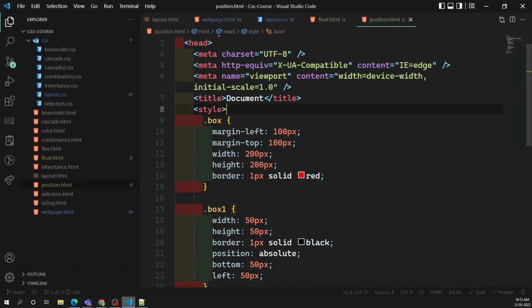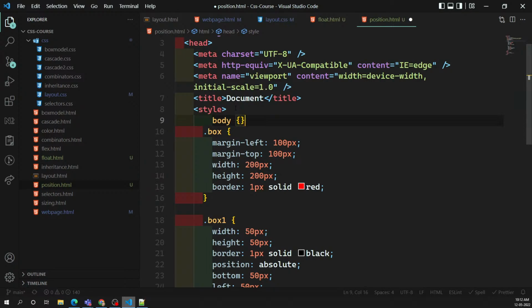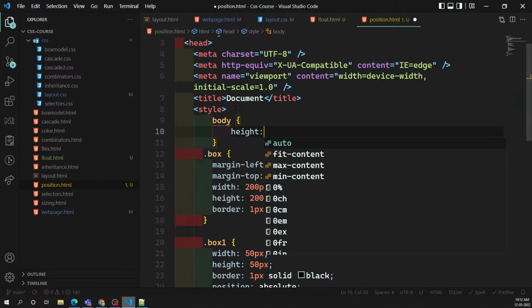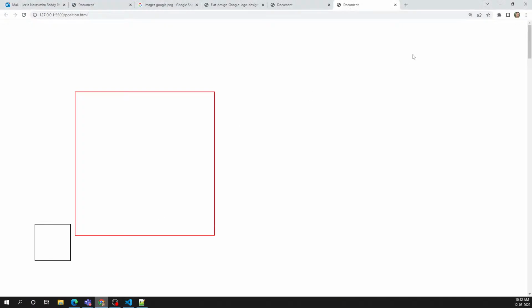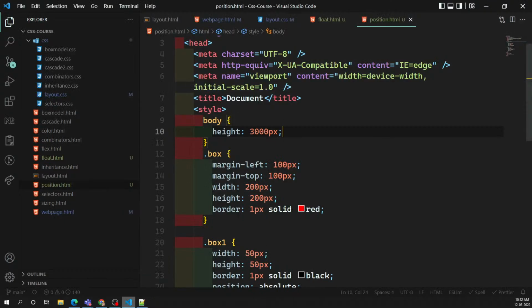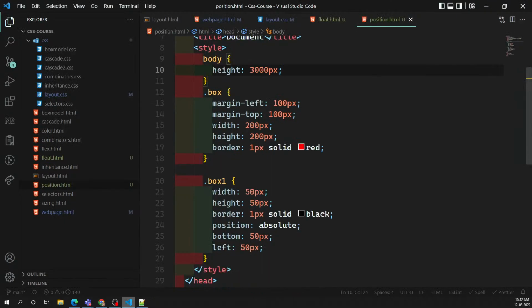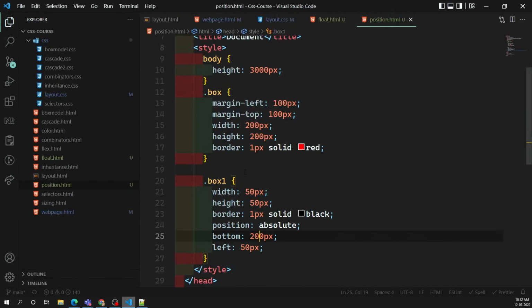Okay, let's assume that body has a height of 3000 pixel, so its page is 3000 pixel height. So now it has a scroll bar. If I try to scroll it, nothing will happen. These things will stay there only. Now if I try to add something like bottom around 200 pixel, it will go top. Sorry, for top we need to apply it.